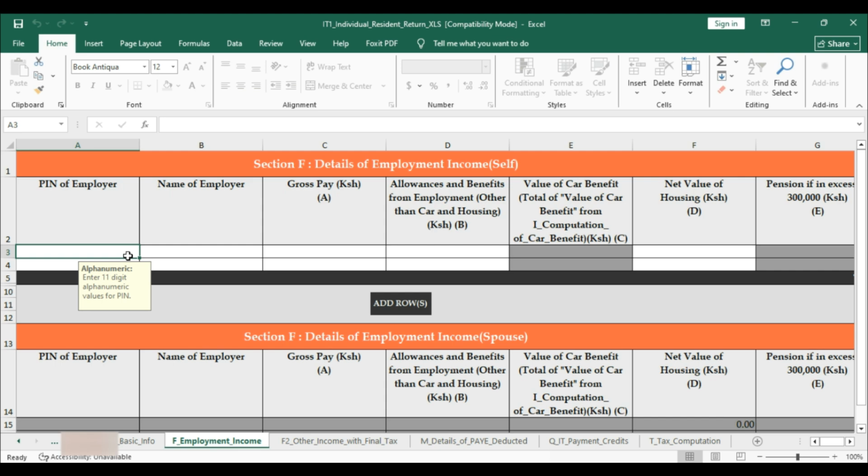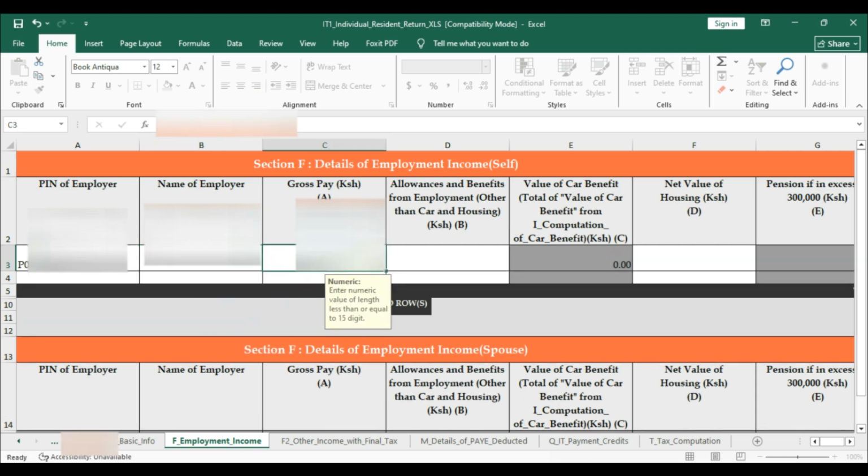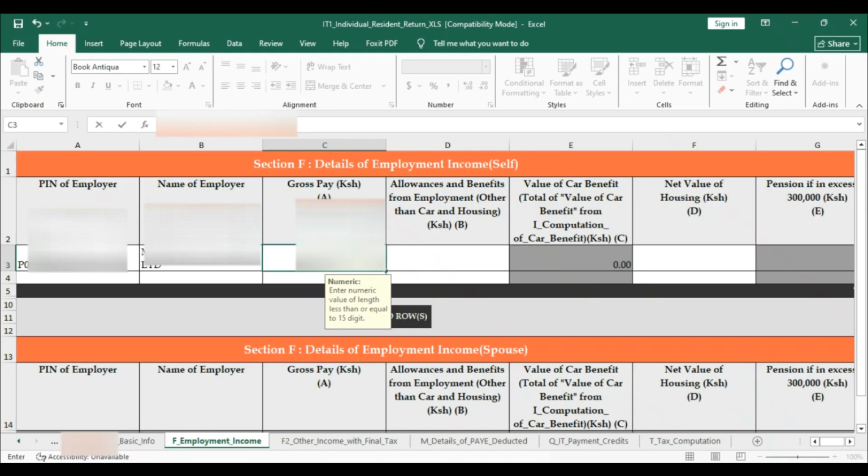Enter your employer's PIN. It is on your P9 form. Just enter it here. Under name of employer, enter the name of your employer. If it is a company, enter the company's name. Under gross pay, enter your gross pay. It is in column A of my P9 form. Check your P9 form and then enter it exactly.